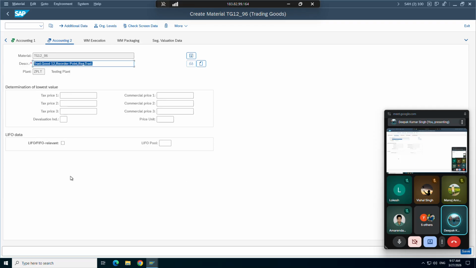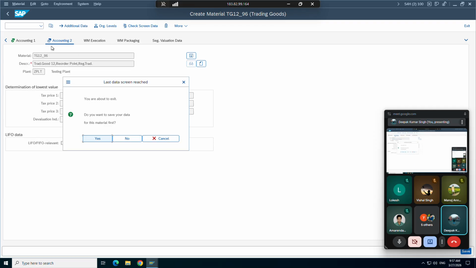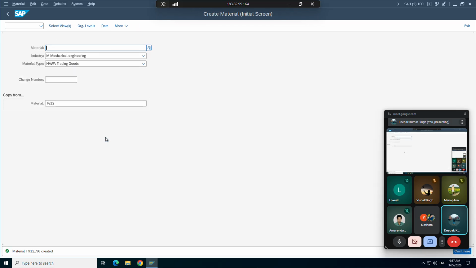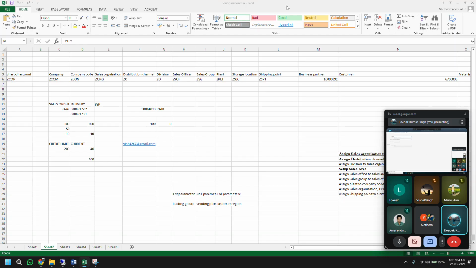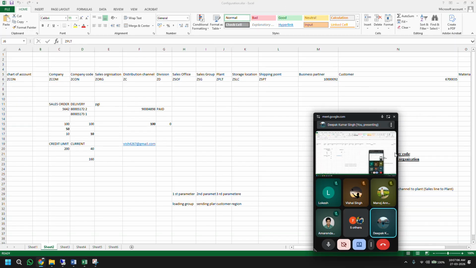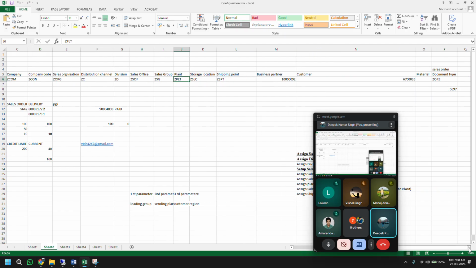You see, I keep on pressing enter. Now I'm at the last screen, and when I press enter, the system says you are about to exit, do you want to save the data? I'll say yes. Now see, material TG12_96 is created. So now my material is created. Let's keep this material somewhere. TG12_96.